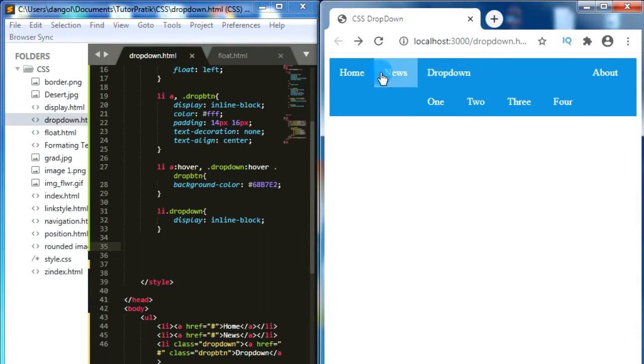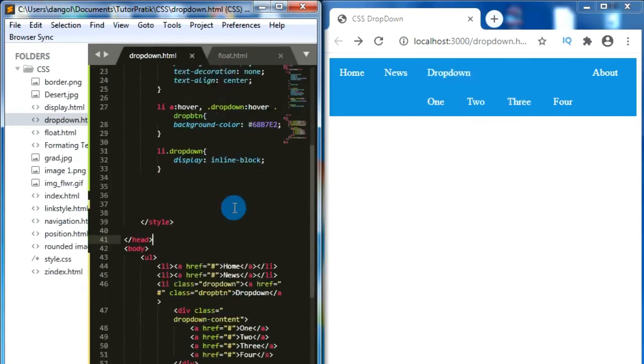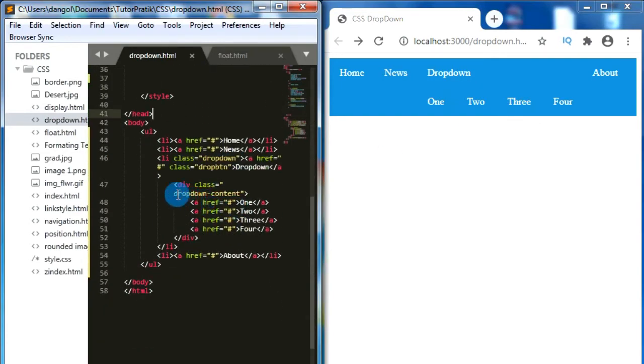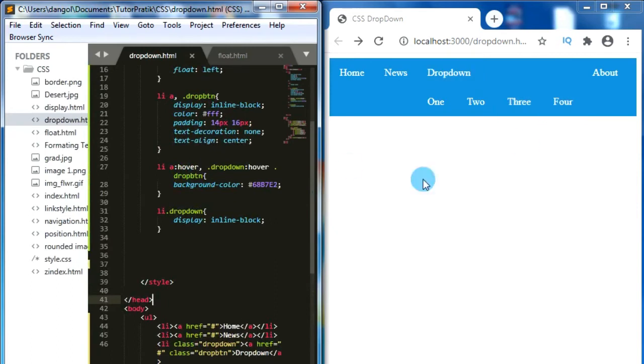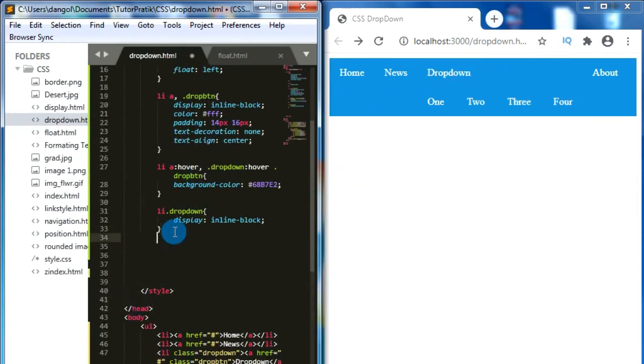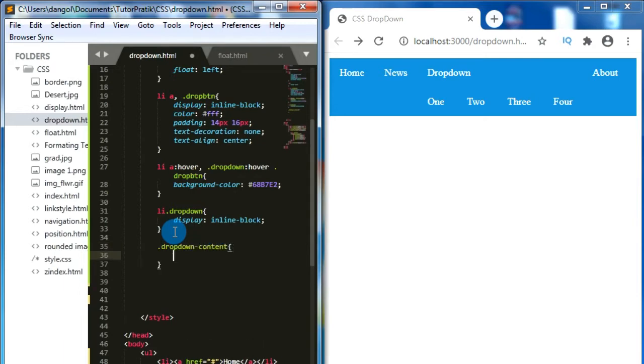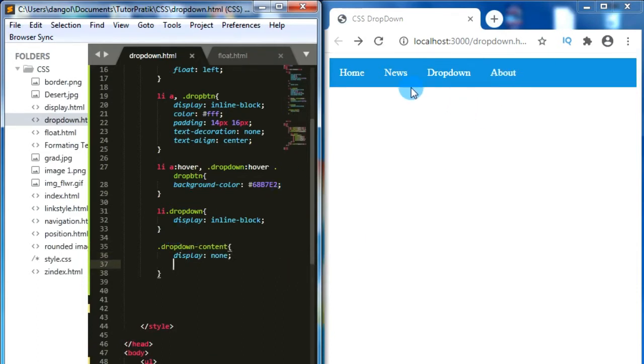So in the initial state, we don't want these submenus to be visible. And these submenus are kept inside our div of class dropdown-content. So let's give the properties for this dropdown-content so that we can hide these submenus in our initial state. For this, .dropdown-content, display none. Now we can see that our drop-down submenus are hidden in our starting position.